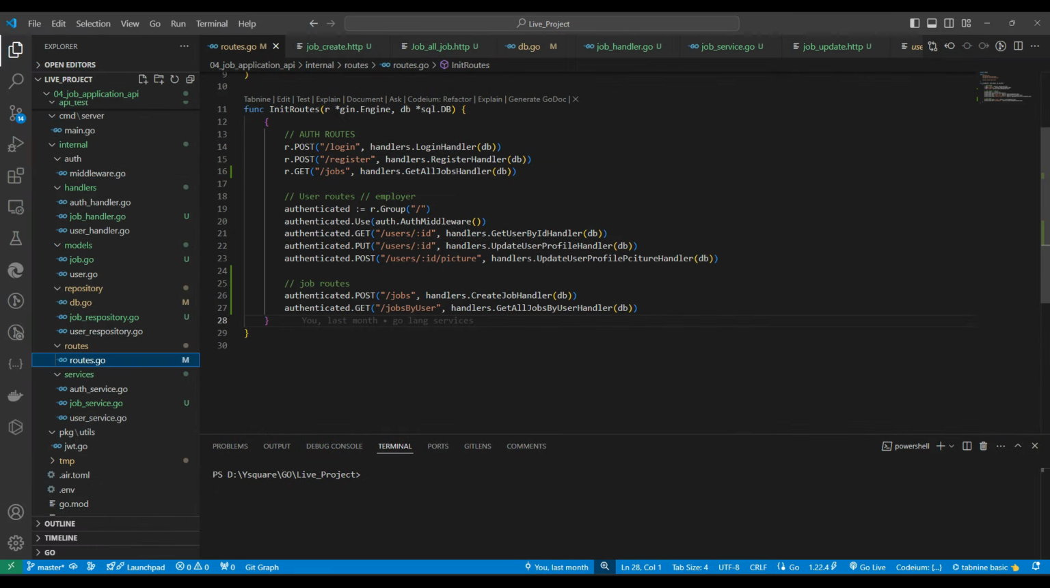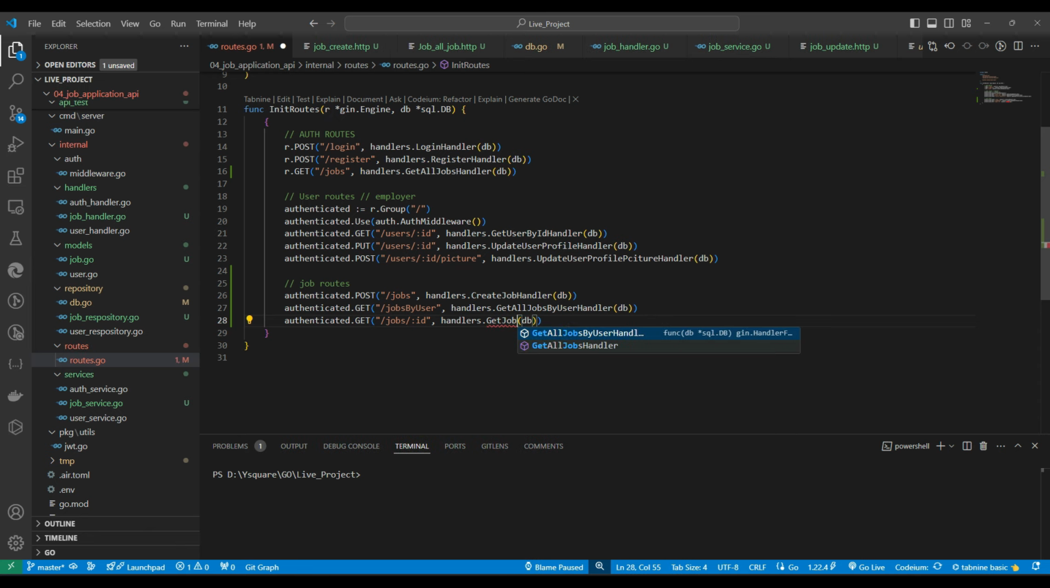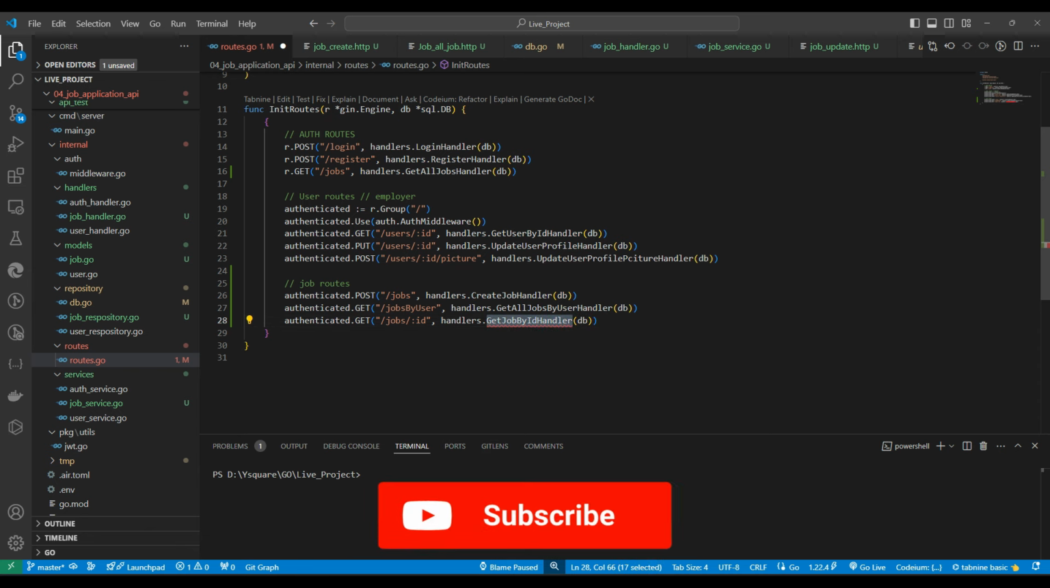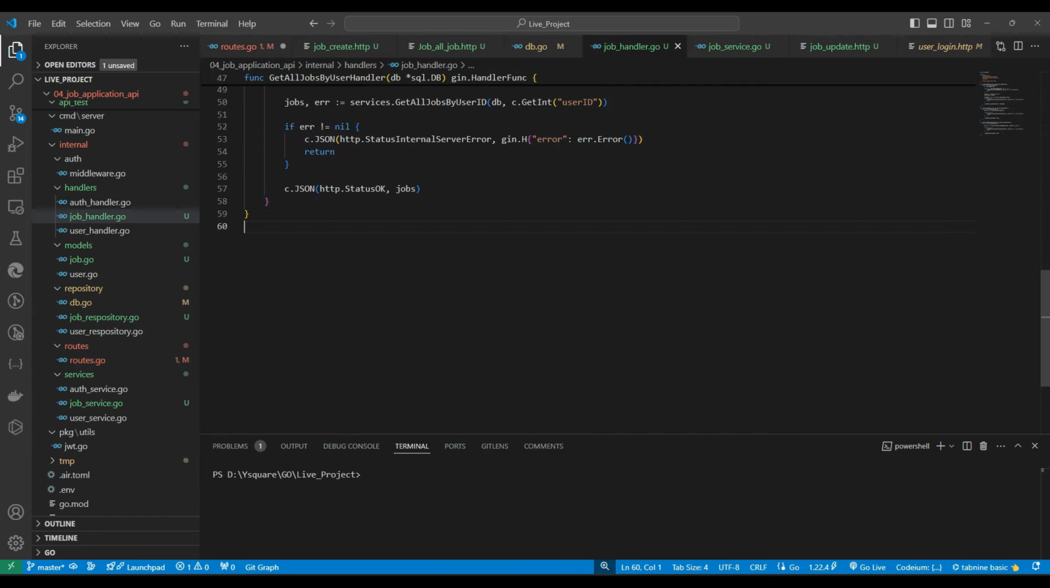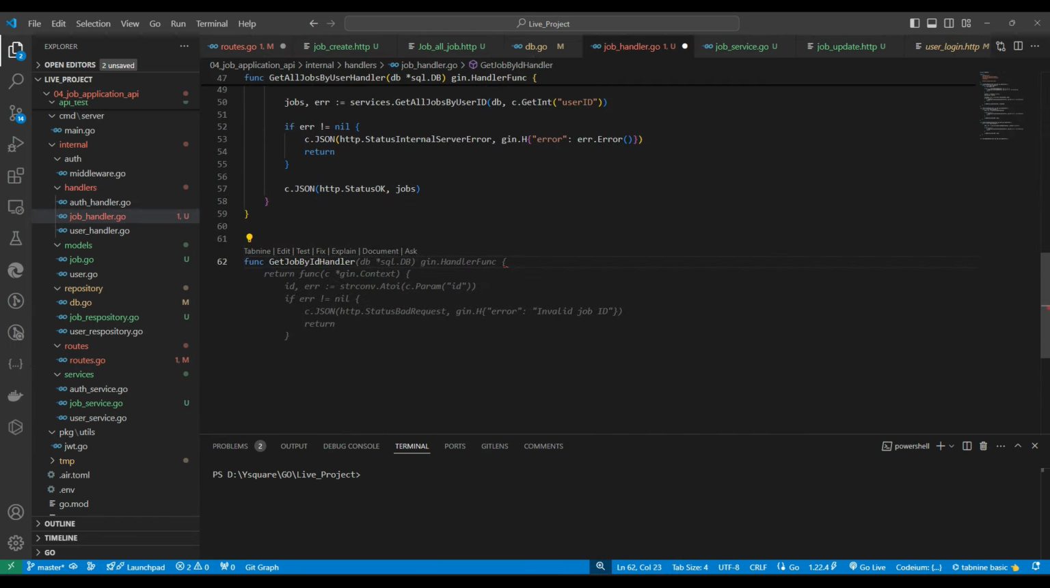Before we update or delete the job, we need to write one more method, called get job by job ID. This is a GET method, guys, so we'll write this one, jobs, and we will receive a dynamic parameter or route parameter, and here we'll write the get job by ID handler. This method we will define here only, where we are defining these two methods. So we'll go into this file and define it below. Here we'll write the function. This is the job handler.